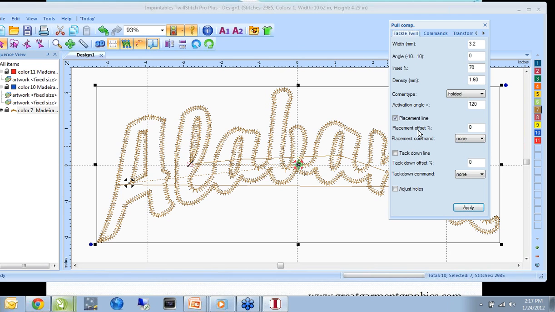If I want to have my placement line slightly in so that the edge, if it's slightly off when I've applied it on there and I'm not doing the satin stitch, maybe I'm doing just a tackle twill or a bean stitch for one of the specialty designs that we're going to show you later on, I might want to have that offset in a little bit. So I can maybe do 20% or 10%. Let's do 10% in, and we'll apply that. And it moved slightly in for me.